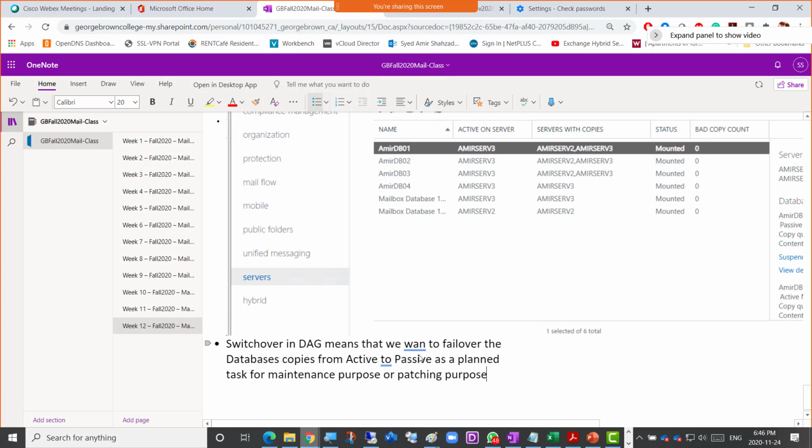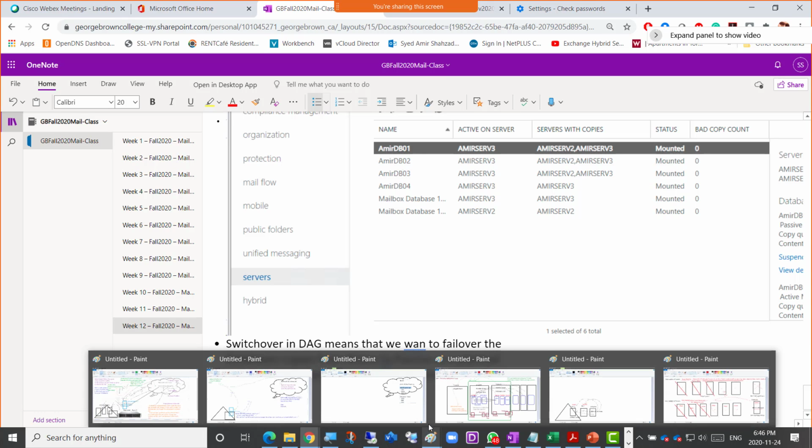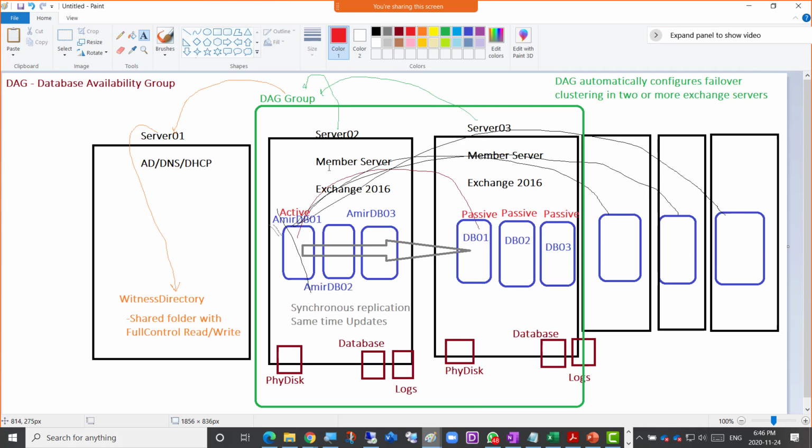So this would be like you're doing some maintenance and then you have to fail over. And patching purpose as well, like installing all the Microsoft updates monthly that come. So how does that work? Suppose you have this database here on server 2 and its passive or standby copies on server 3. How do you do the patching here?